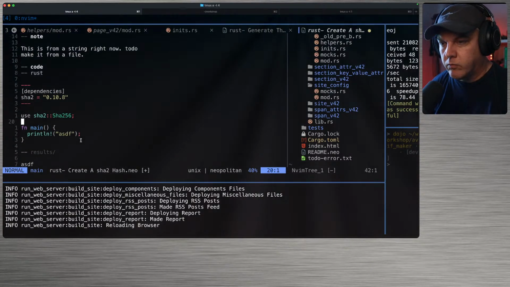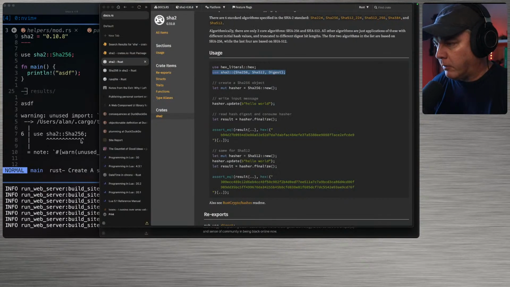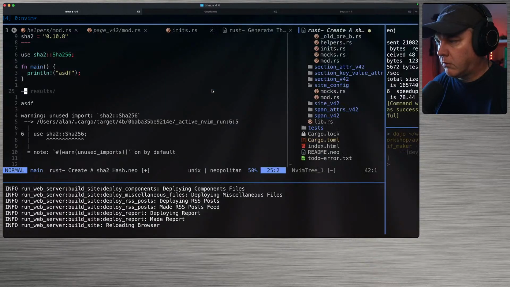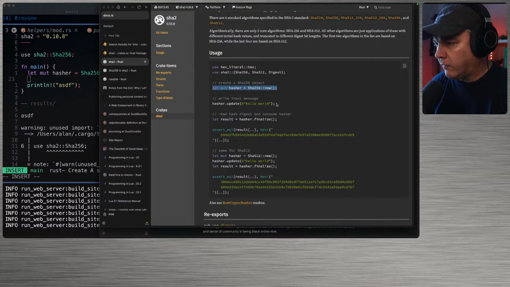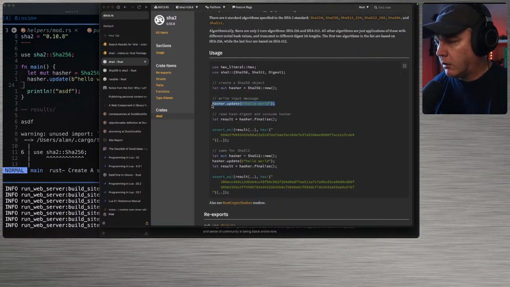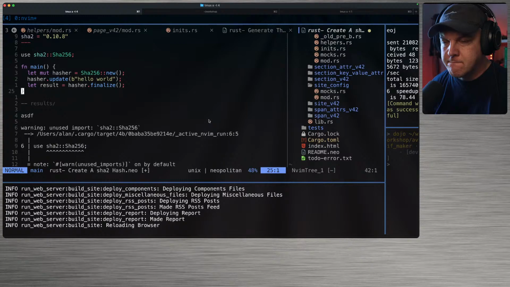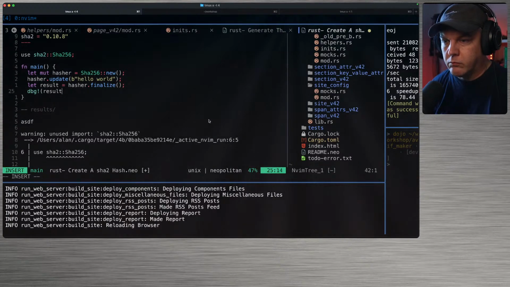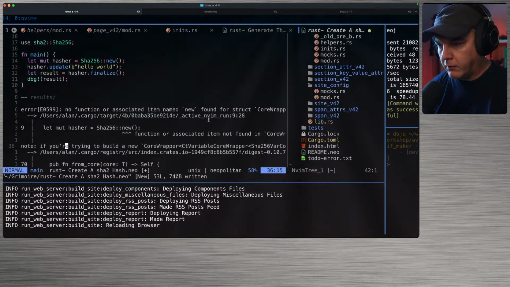Okay. So we've got that. Now what we can do is make our hasher. And then hasher update. Oh, it's going in as bytes. I think that's what that means with the b. And then let's just do this result, hasher finalize. And then debug result. New function associated, not found in core wrapper.